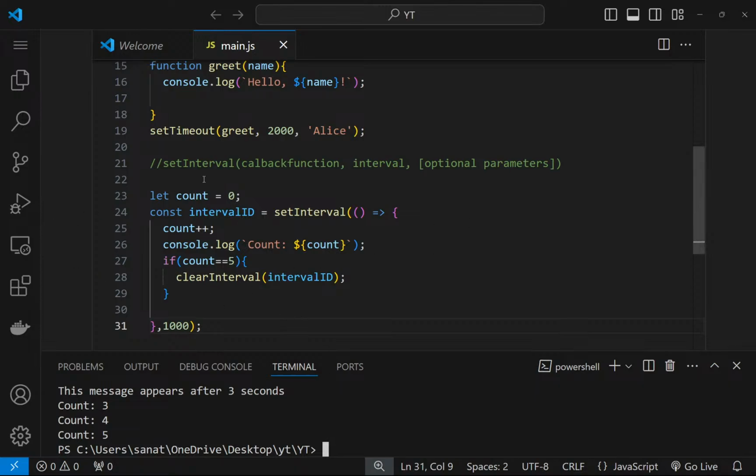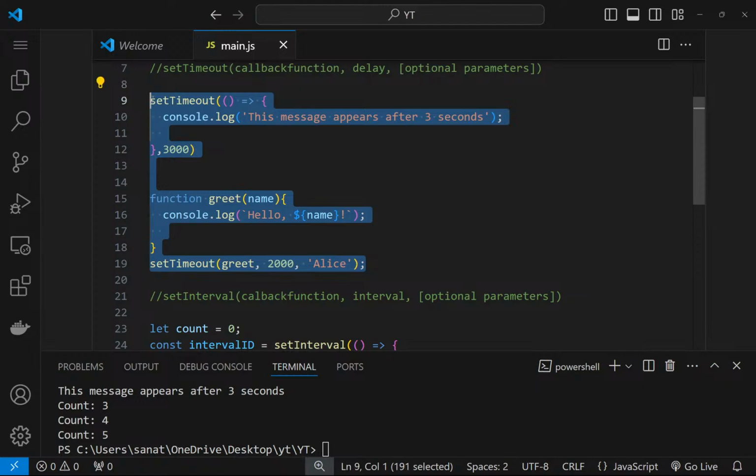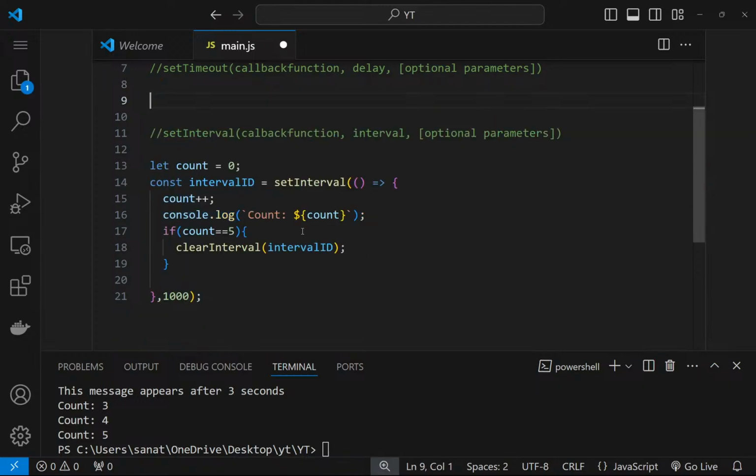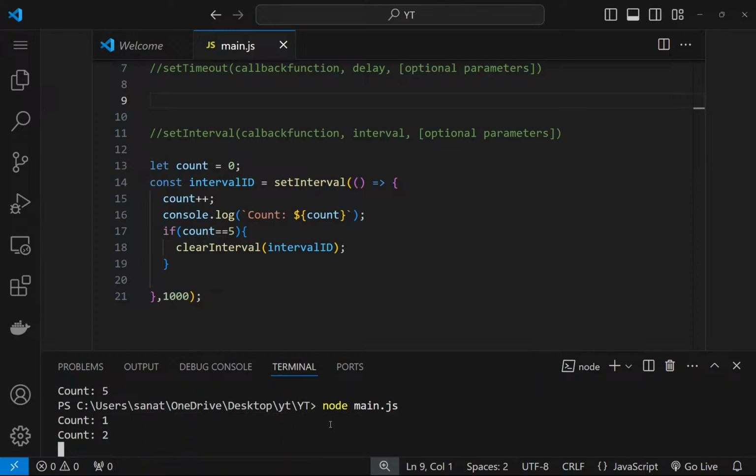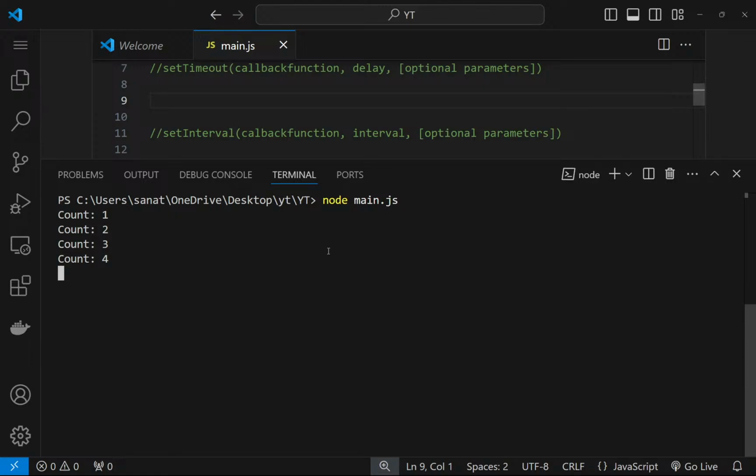Let me clear this once to understand better. We have understood setTimeout already. Let's execute only the setInterval once so that we can understand this clearly. See here, after every 1 second we are printing the count value. This is how setInterval works.